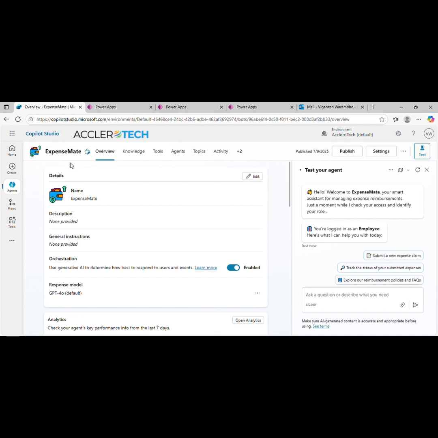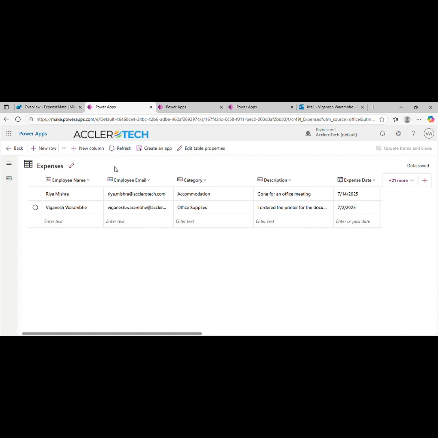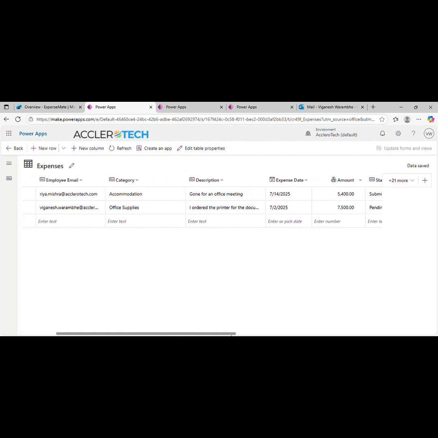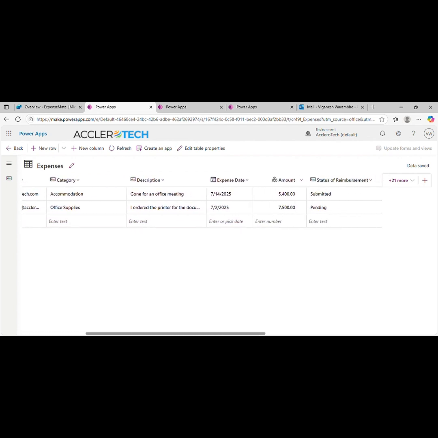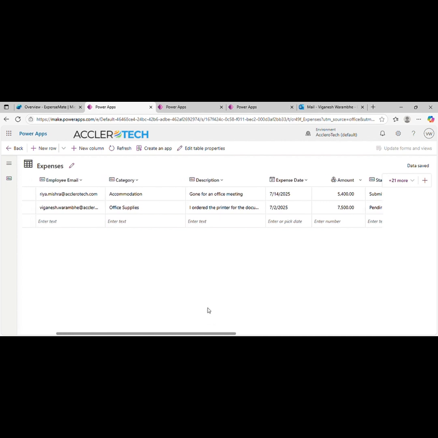The ExpenseMate Copilot agent provides three core services through a single conversational interface: submit an expense request, track submitted requests, and ask expense policy questions. To enable all these intelligent actions, we built robust but lightweight backend tables using Dataverse. The first one is the expenses table. This table stores every expense record submitted by employees and includes employee name, employee email, category, description of the expense, expense date, the amount of the expense, status of the reimbursement, the attachment of the bill, everything.